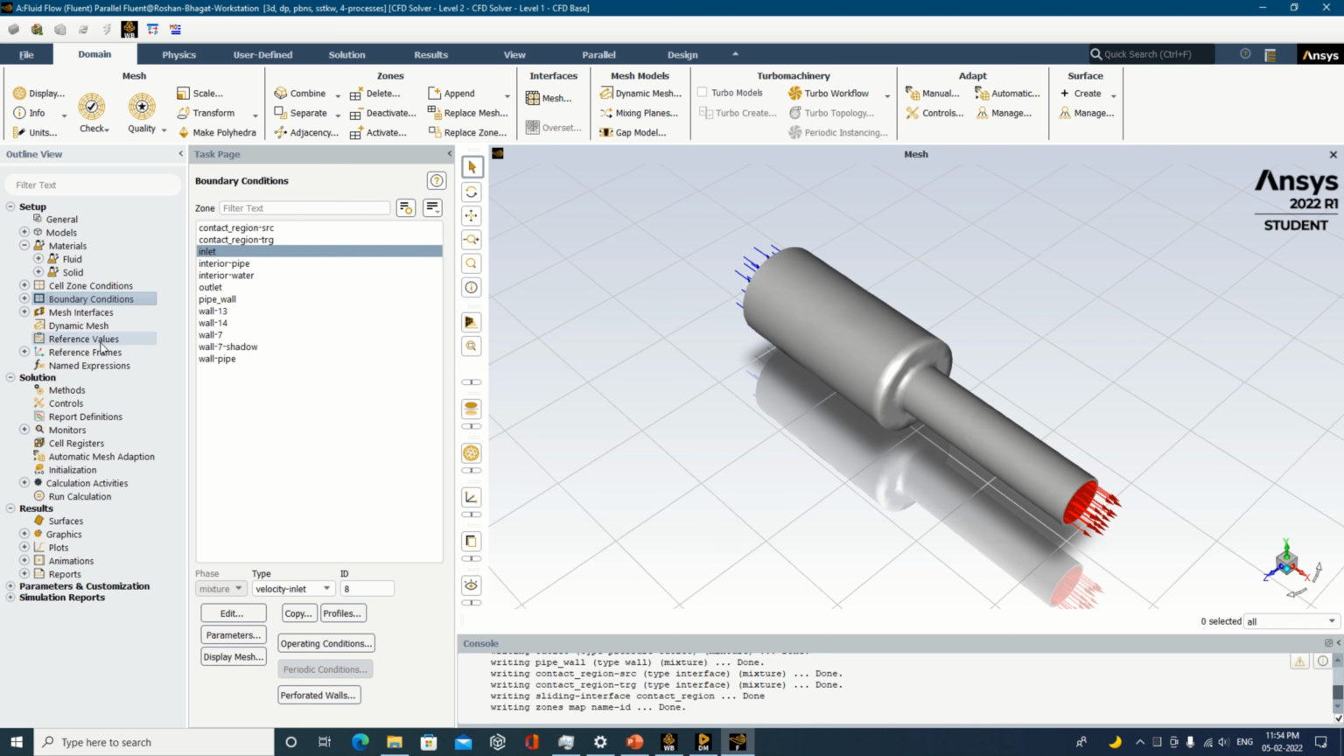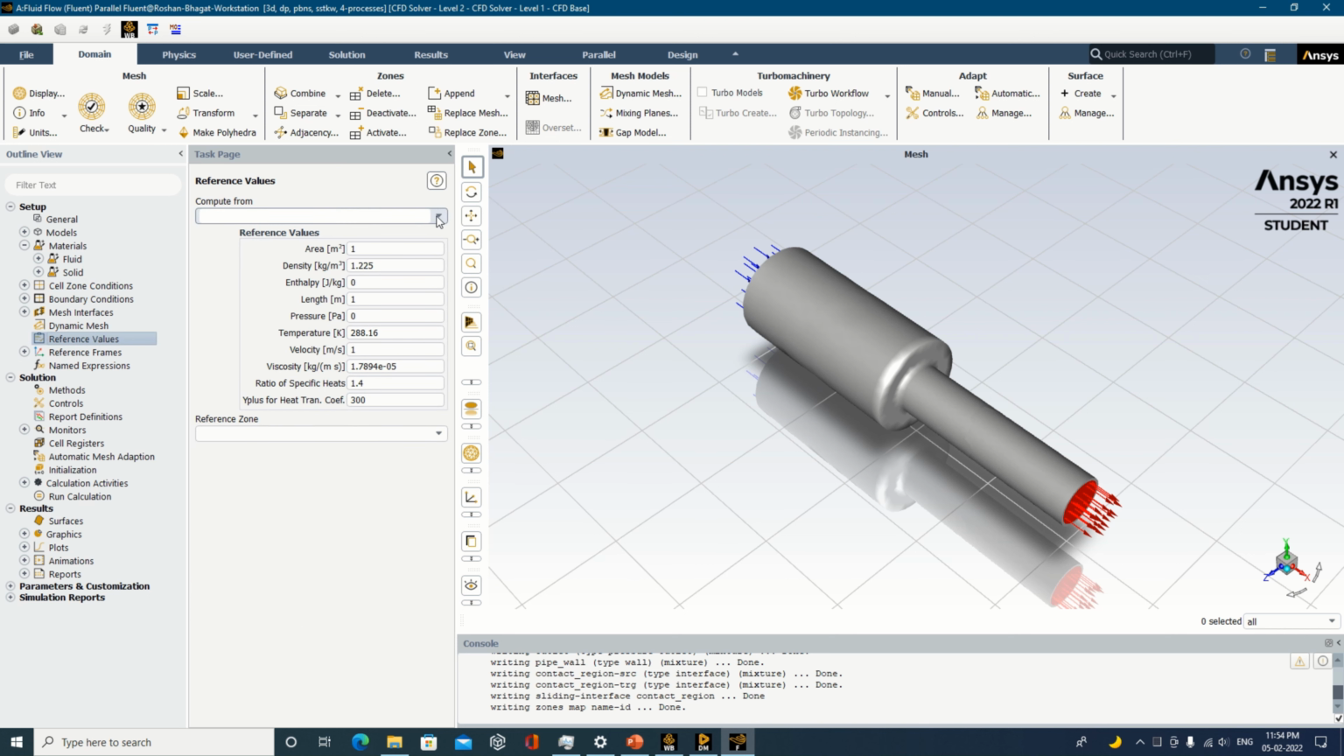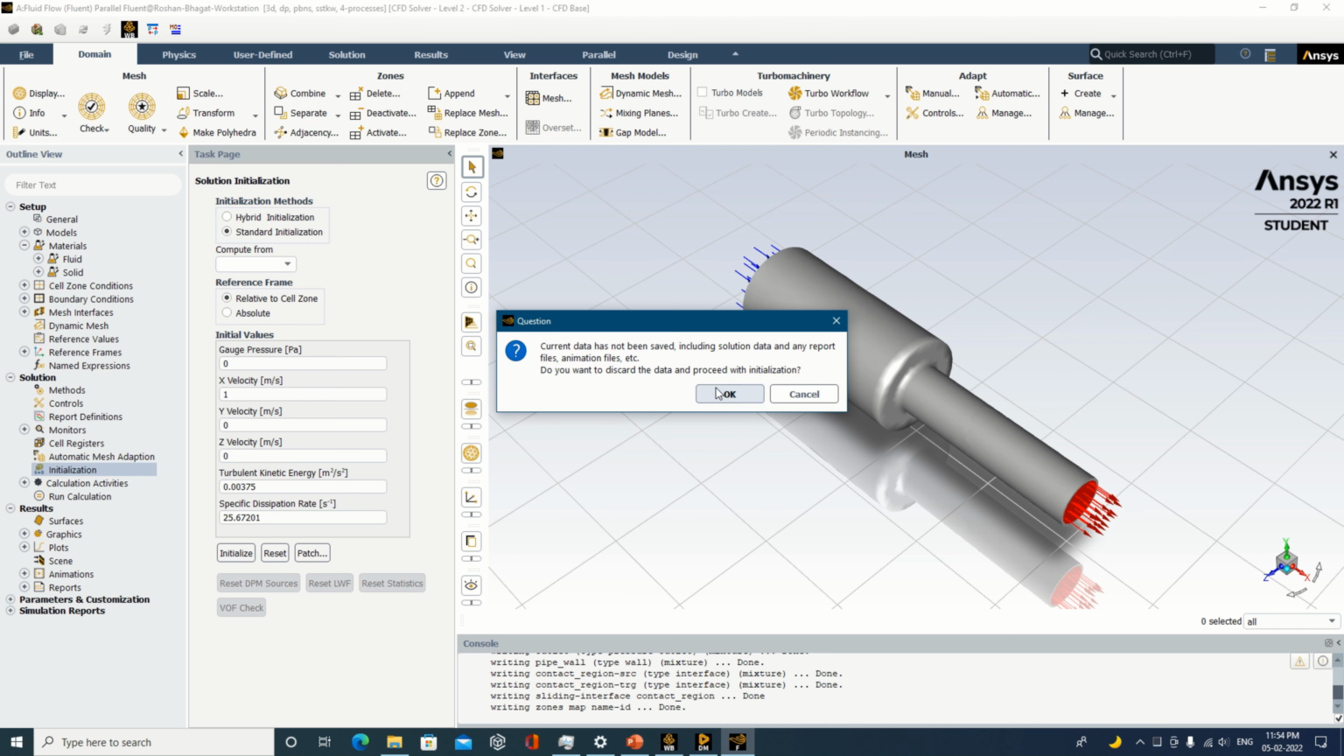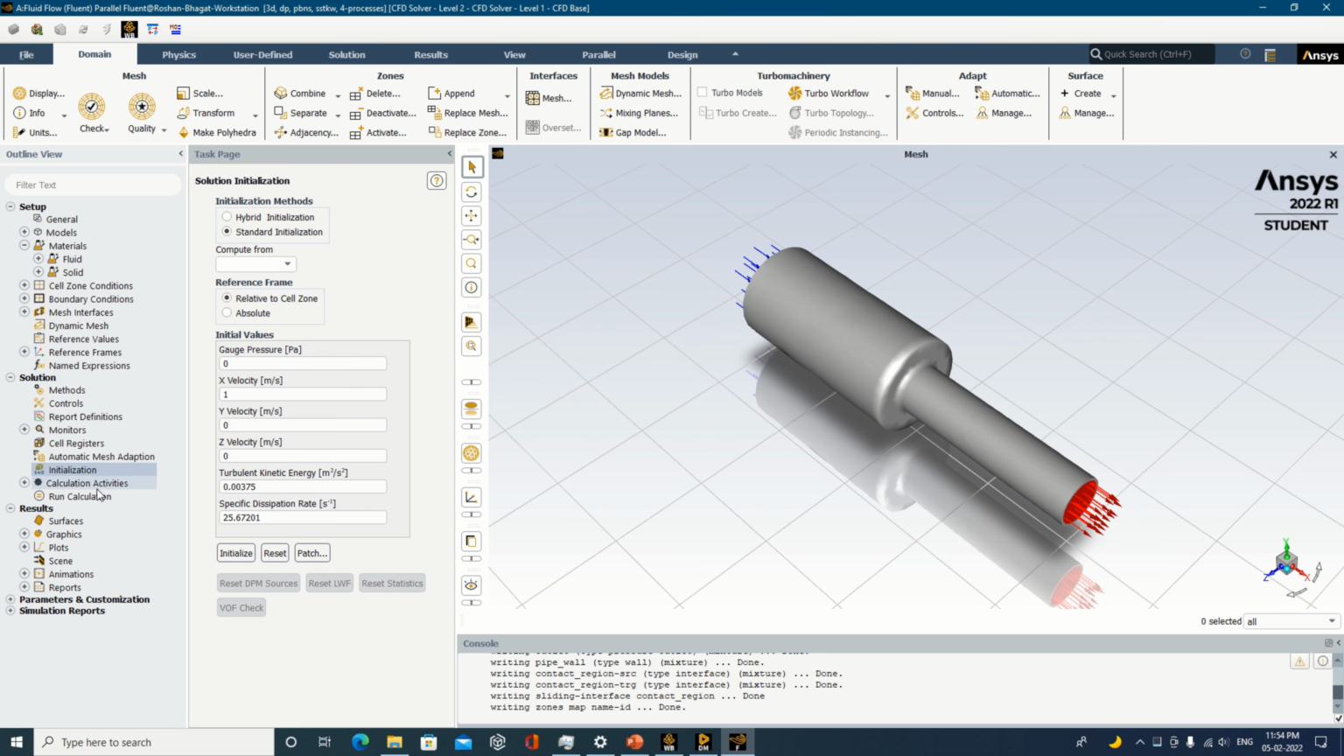Now next thing is reference values. So we need to tell the computer from where to start. I will say it is inlet. Again the reference zone will be taken as water. So this is the first thing. Now next will be initialization. So compute from, again I will say inlet, make it initialize. Once this is done, you can proceed with the next part. Okay, so this is the initialization we have done.